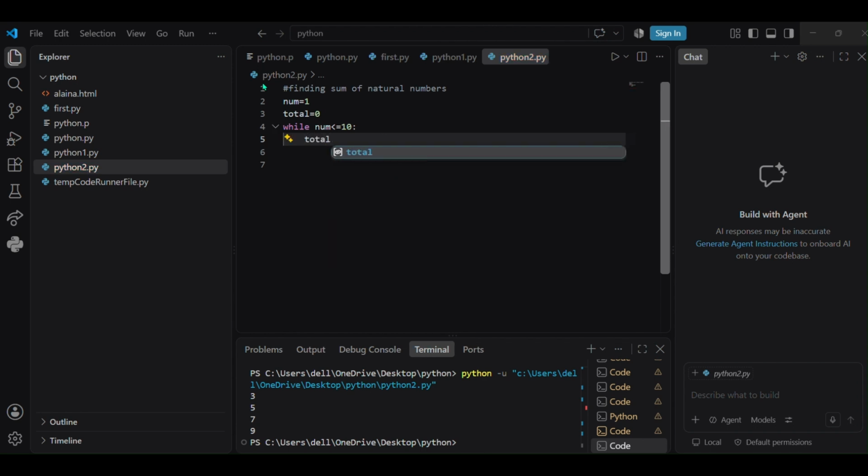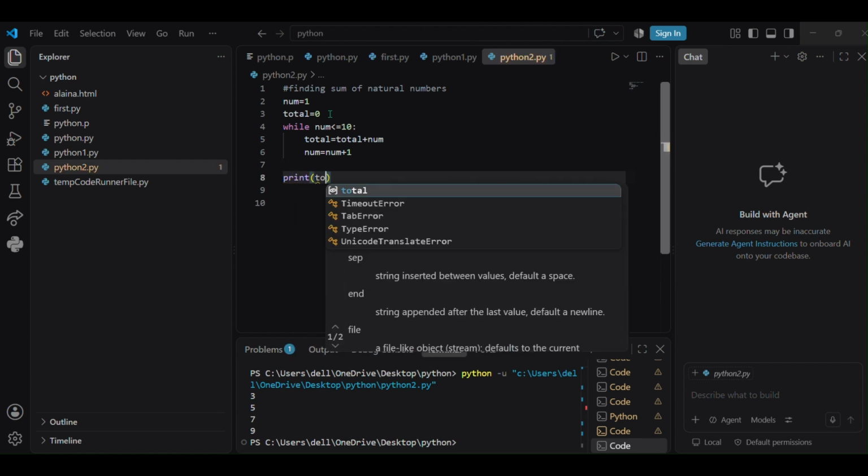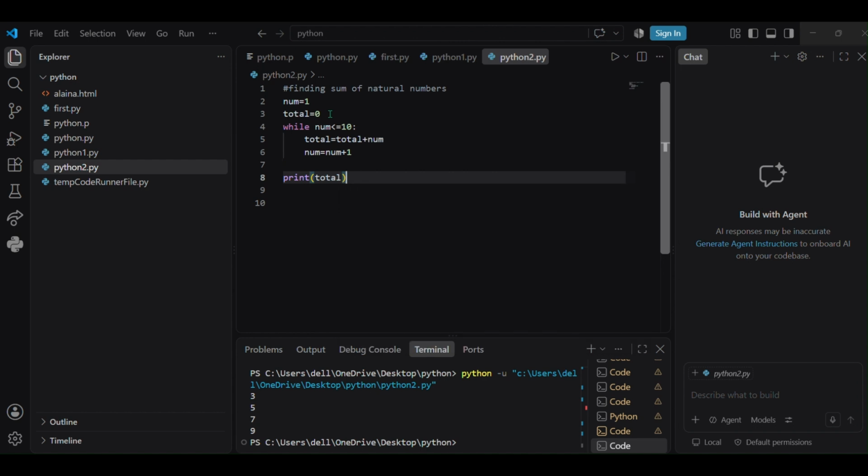The value of total will become total plus num, and num will get increased by 1, right? And finally come out of the while loop and print the total. So in this way we have found the sum of natural numbers from 1 to 10. See, the answer is 55, which is correct. Now, let's understand this very carefully.